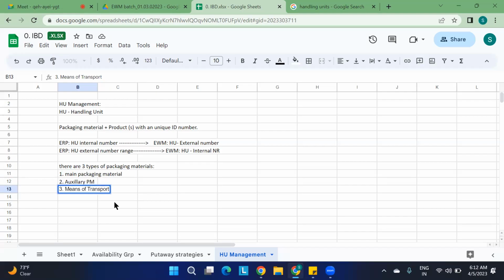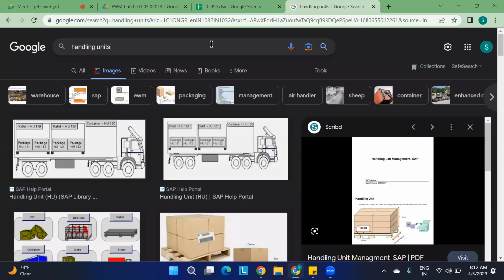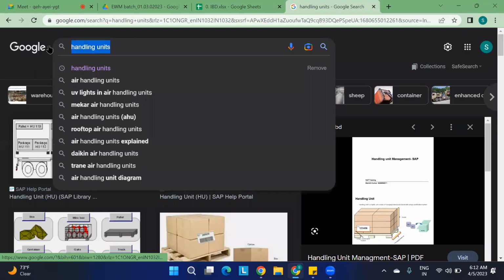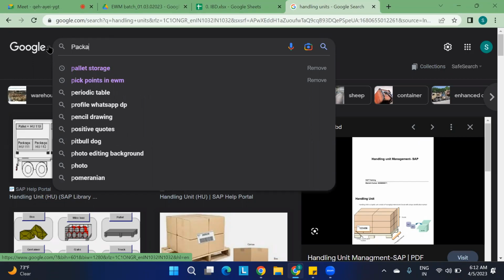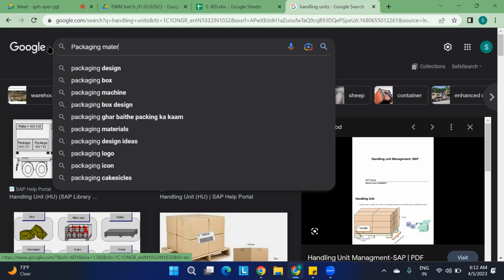Have you ever come across packaging materials, like auxiliary packaging material and all? I'll just show you. You will be coming across them, because whatever bubble wrap and all you will be using, they are what we call auxiliary packaging materials. Okay. So, packaging materials.